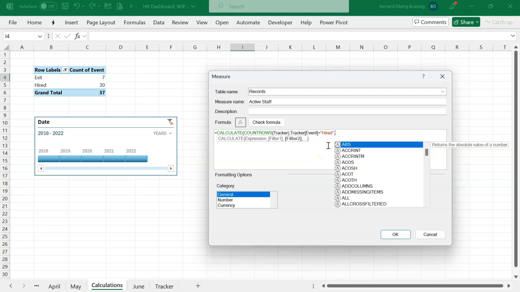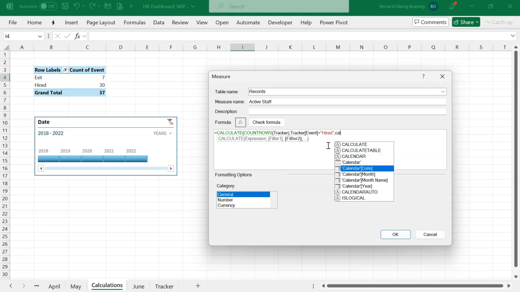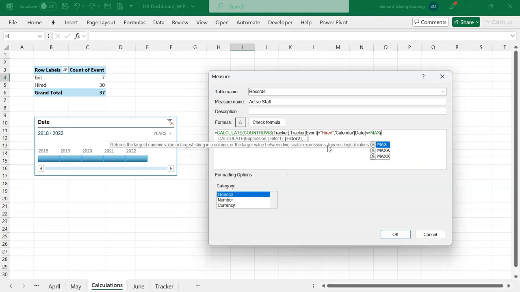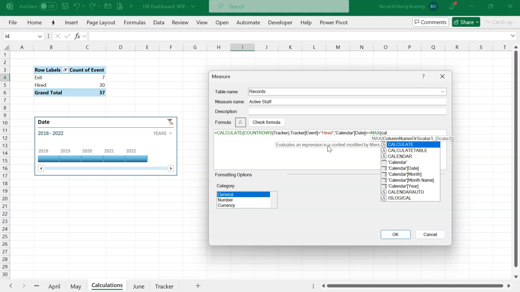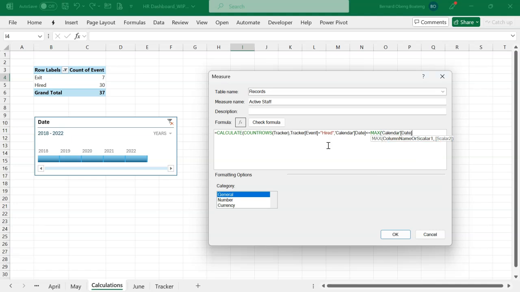I'll bring a comma and then introduce the second filter. The second filter is the timeline. Basically, what we want is that if a date is selected from the calendar table, we are interested in all the dates that are less than or equal to the maximum date that has been selected in the calendar table. So this is the second filter. MAX of calendar dates would ensure that we get all the dates prior to our last date as the timeline has been selected. I'll close this.